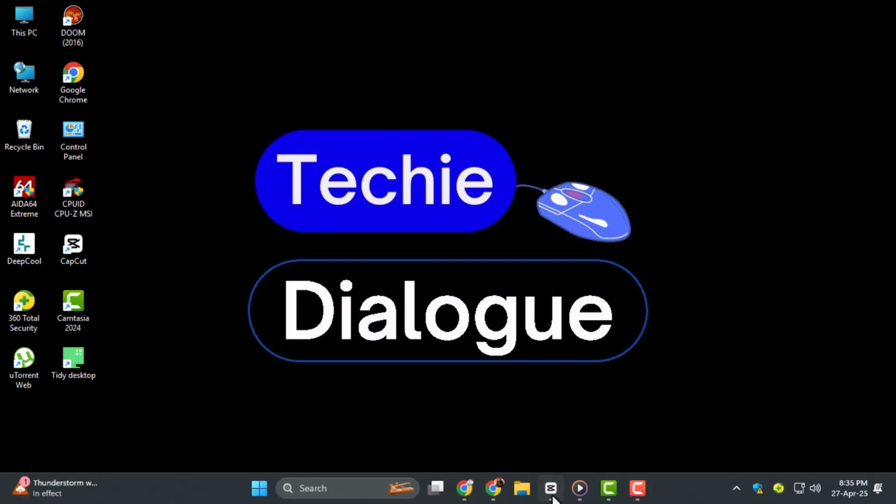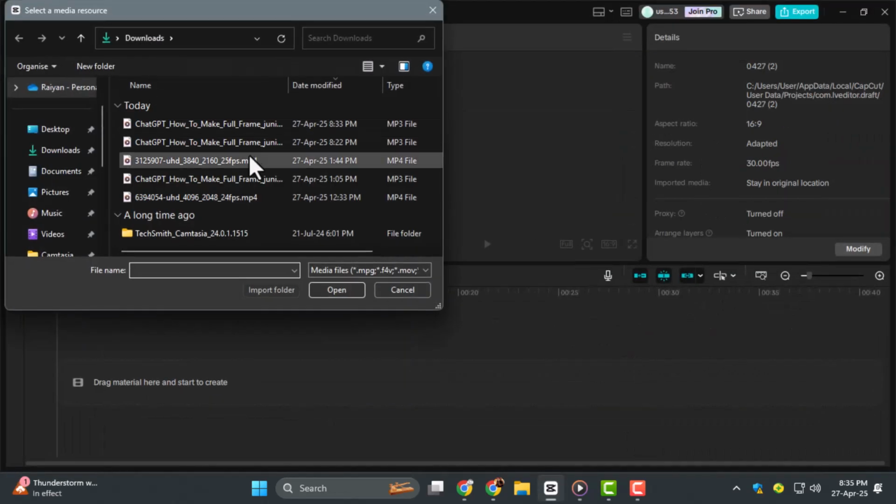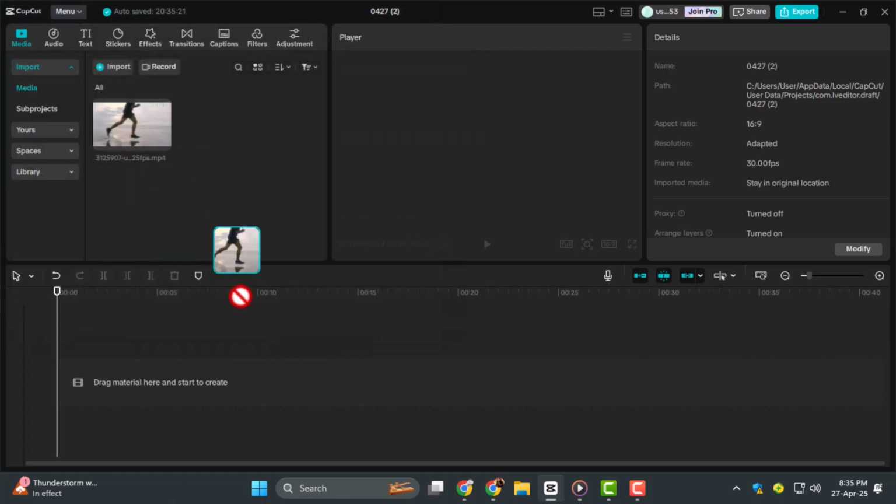Step 1. First, open CapCut and import the main video you want to edit. Then drag it onto the timeline at the bottom.